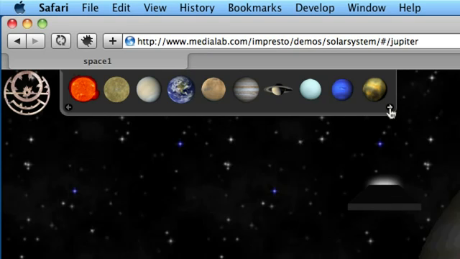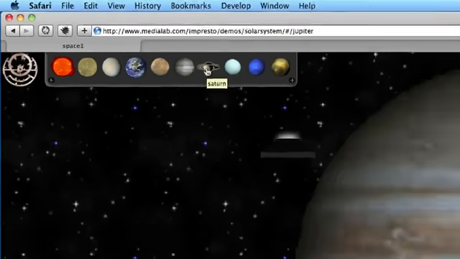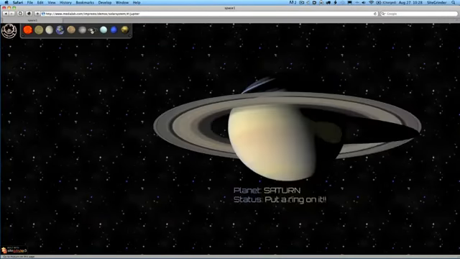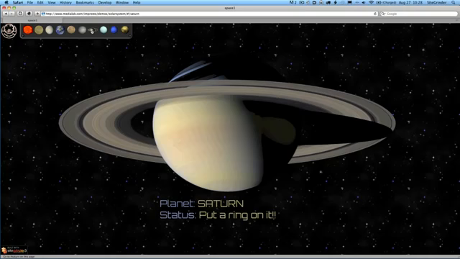And that is an Impresto feature. You can use your own images as next and previous buttons. But if you want to navigate directly to slides using custom image buttons, that's a SiteGrinder feature. So what I'll do here is I'll just click here on Saturn. And you'll notice we're taken directly to the Saturn slide.